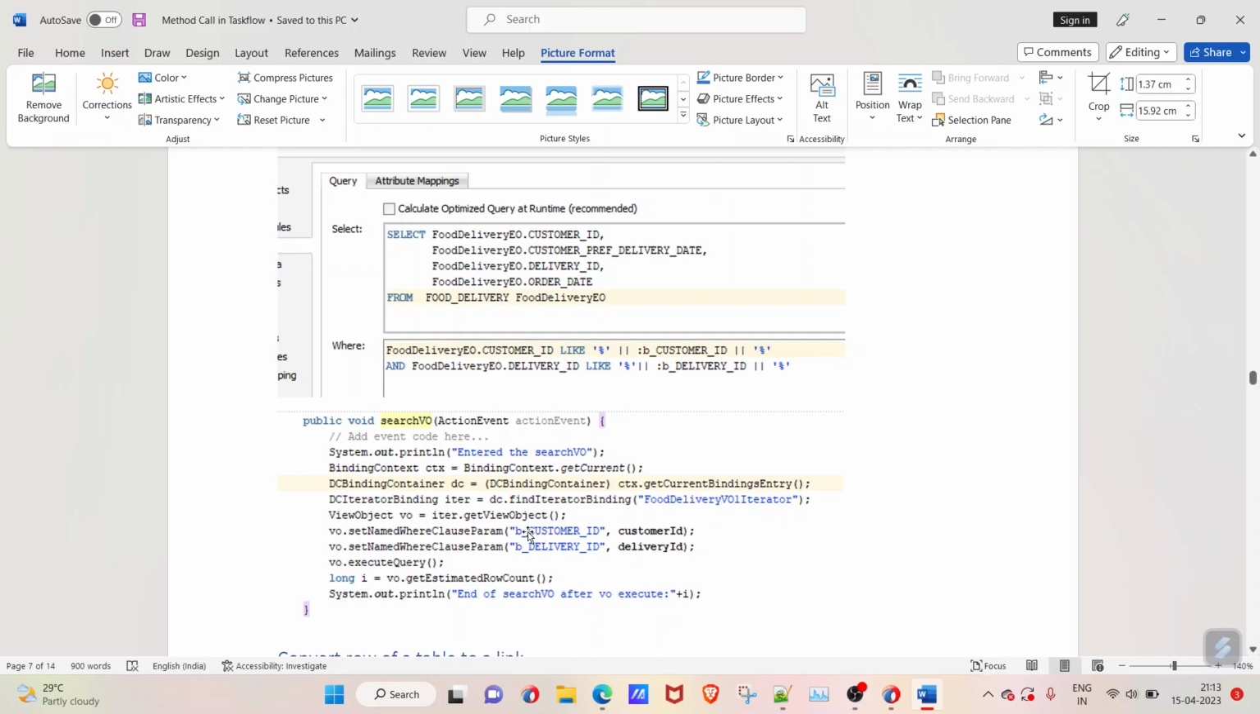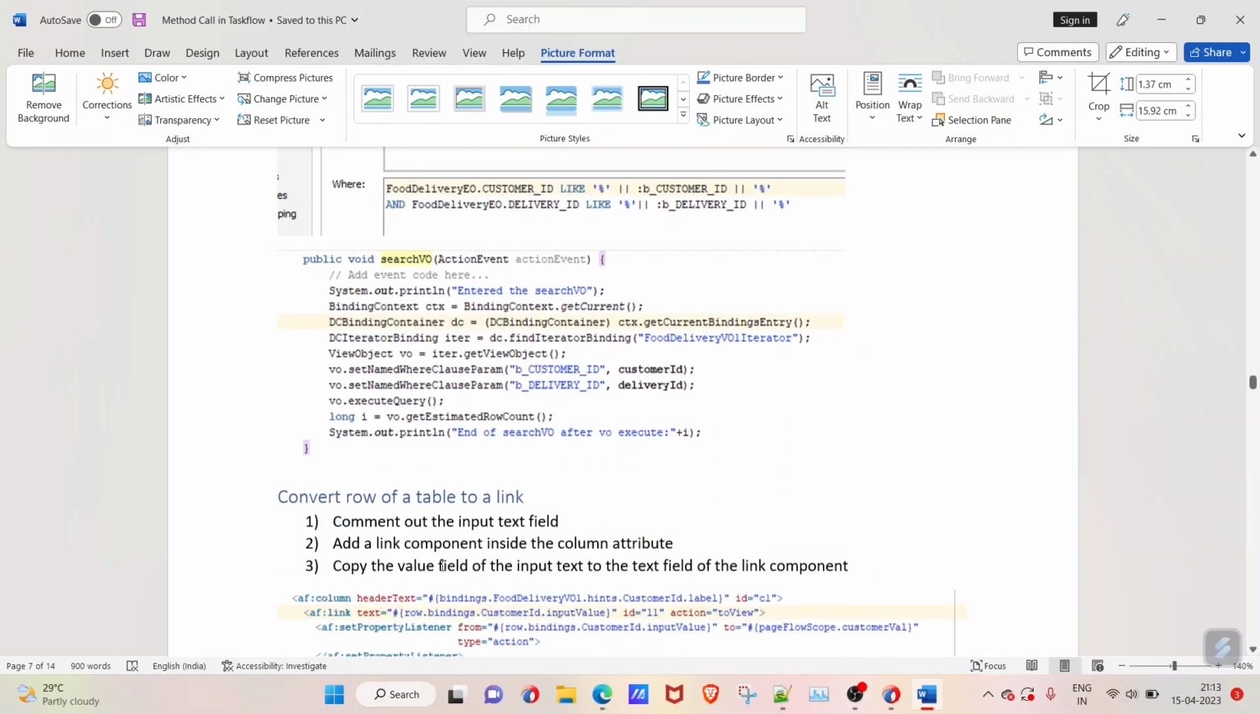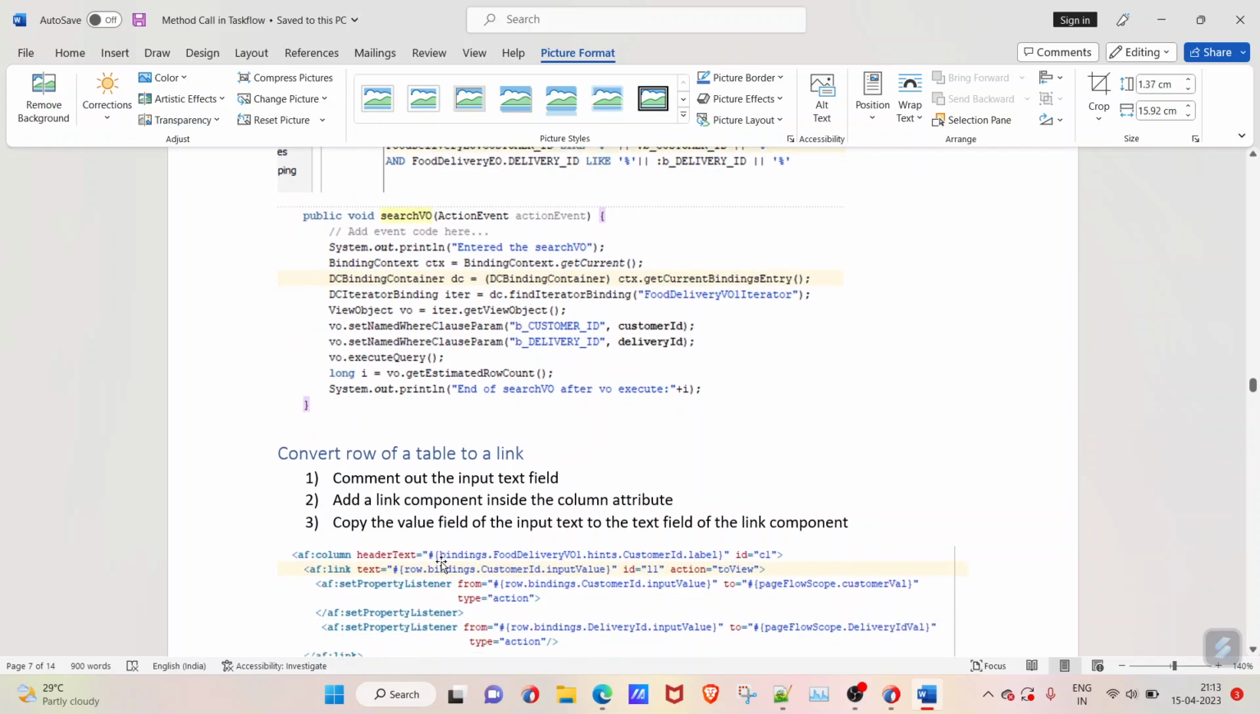This is case sensitive. Just provide the same name, whatever bind variable name you have defined in your view query. Then this is the input of the user, what the user is providing. So once you map this input of the user to this bind variable, execute the query, and you will be able to see the expected result.